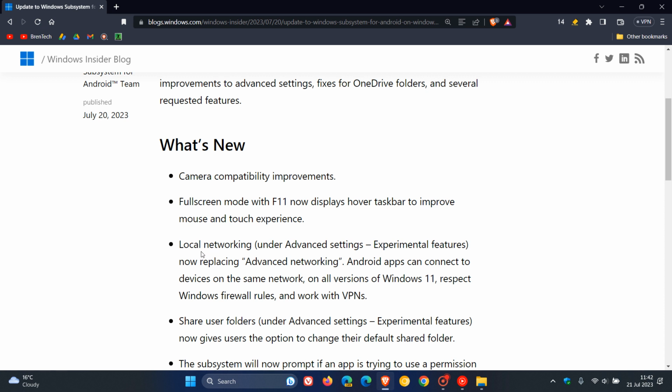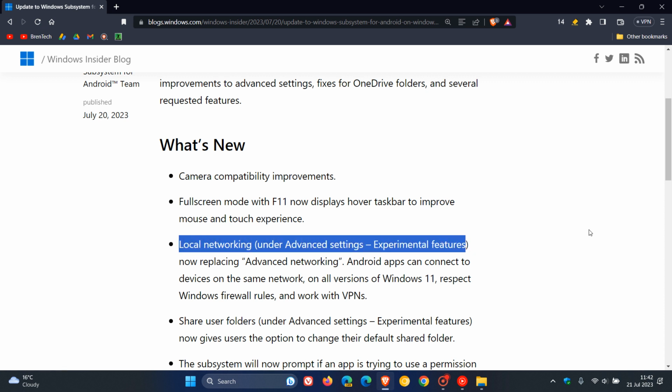And then another significant change is this local networking under advanced settings experimental features. And the long and the short of this is it's now possible to connect Android apps to devices on the same network under those advanced settings experimental features that replaces the previous advanced networking.